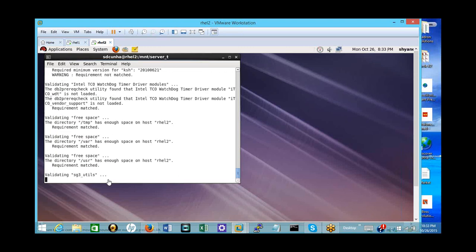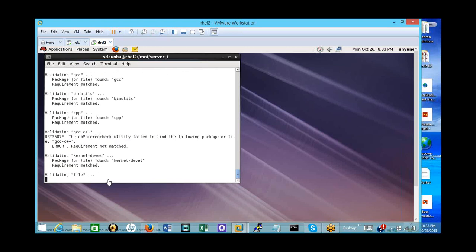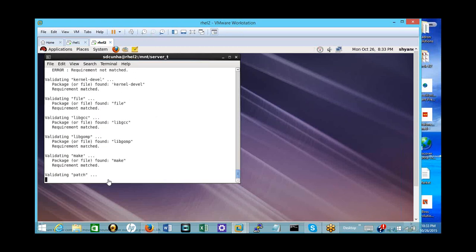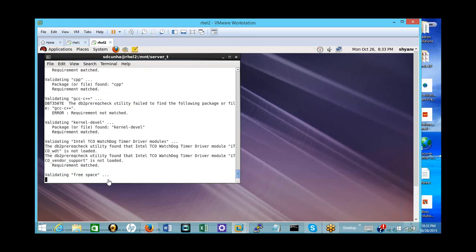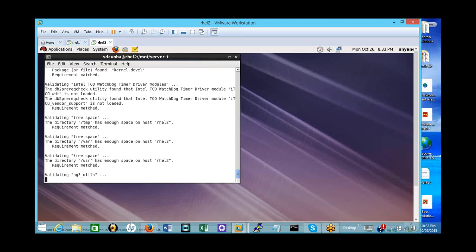Let me remind you that the prerequisites check will fail in this environment, but that is okay because I cannot bring in all the necessary libraries here. But in a real environment, you need to make sure that it will pass. It won't show you any error saying so and so failed.